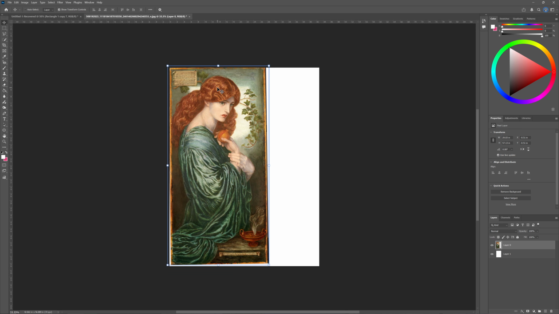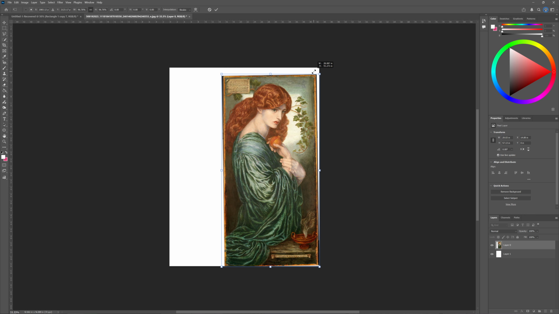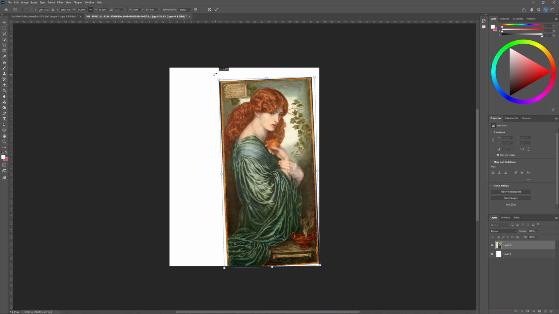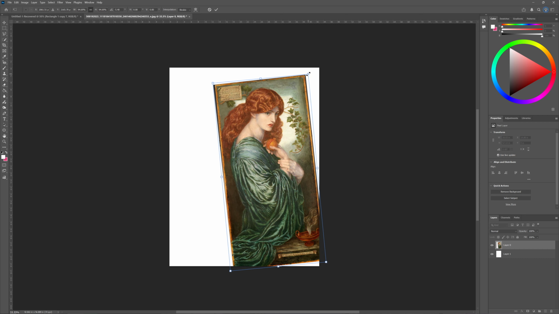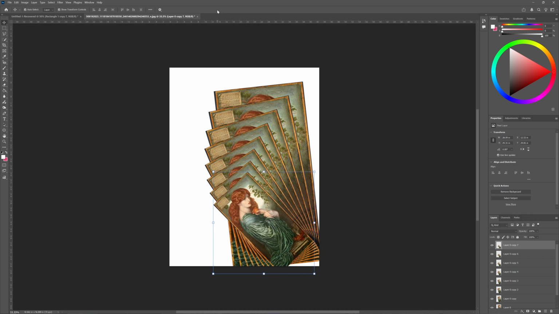Right, let's make it go the other way. Okay, so we got it there, and I'm going to shrink it down a little bit and rotate it a little bit. Maybe shrink it down a little bit more. Click OK. Control Alt Shift T, and now it's going to go the other way around. Perfect. I'm going to leave it there.